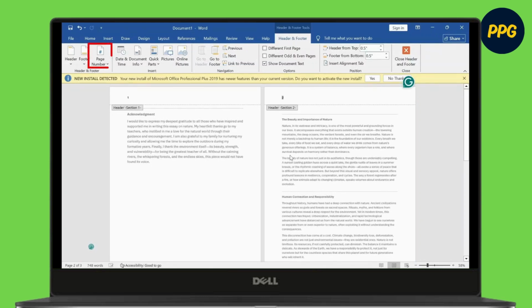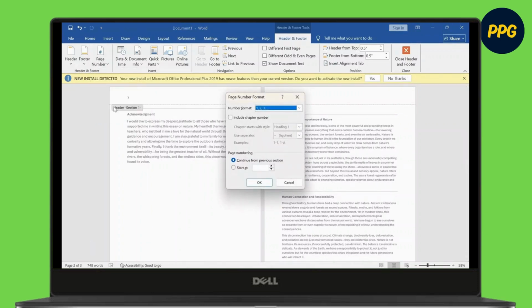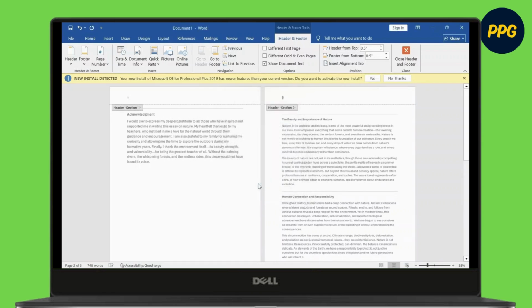Now go to Page Number on the right side and tap on Format Page Numbers. There, what you have to do is set Start at and change it to 1. You just have to tap on the drop down and then after it's set on 1, tap on OK. And that's it. Now your page number starts from the second page.